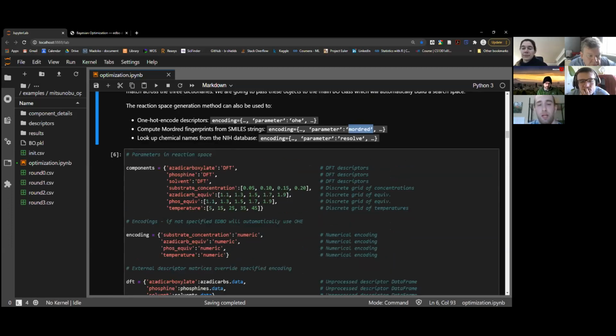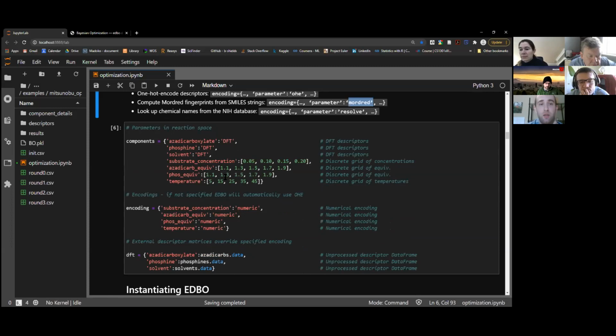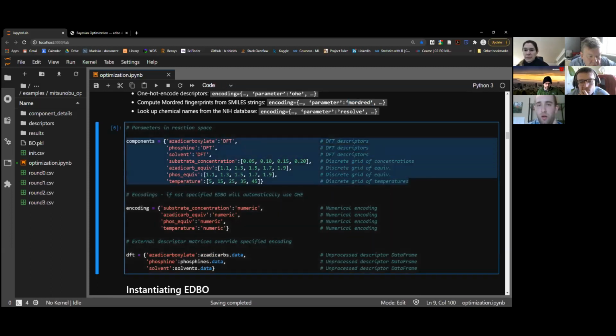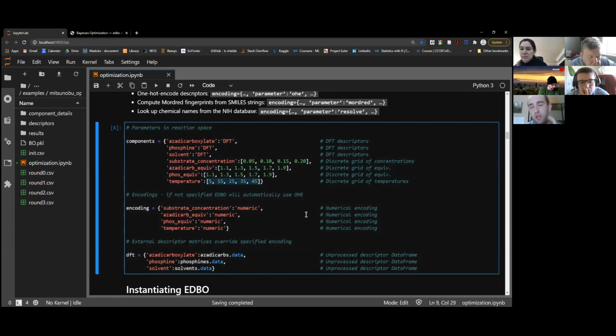So the next step in defining the reaction space is basically defining 3 dictionaries which capture all of this information. This first one, which is the components dictionary, basically we specify each one of the different parameters. And for continuous parameters, we're going to specify our own grid. And this is because in the way that we're using EDBO today, we are going to explicitly argmax the acquisition function over a discretized domain. So we choose our own grid of continuous parameters, which I think is pretty reasonable.